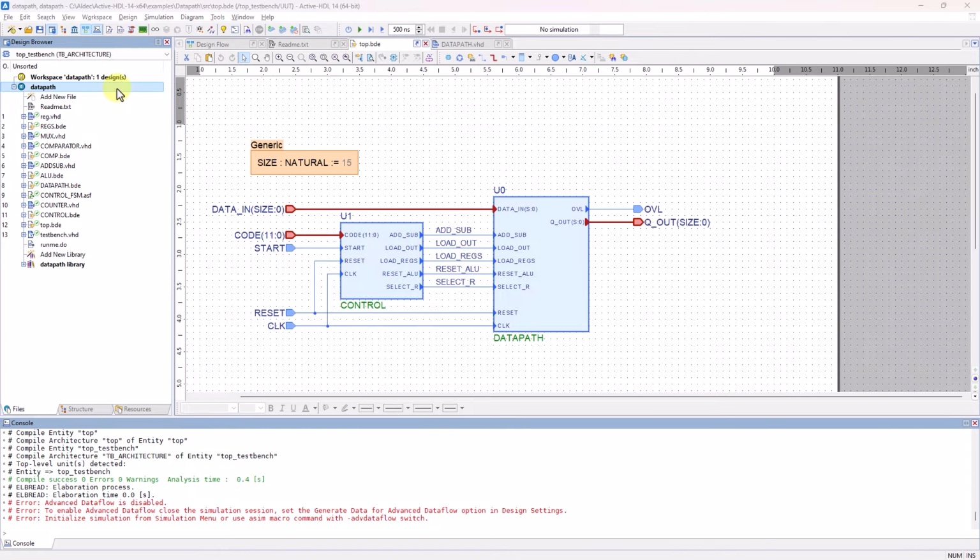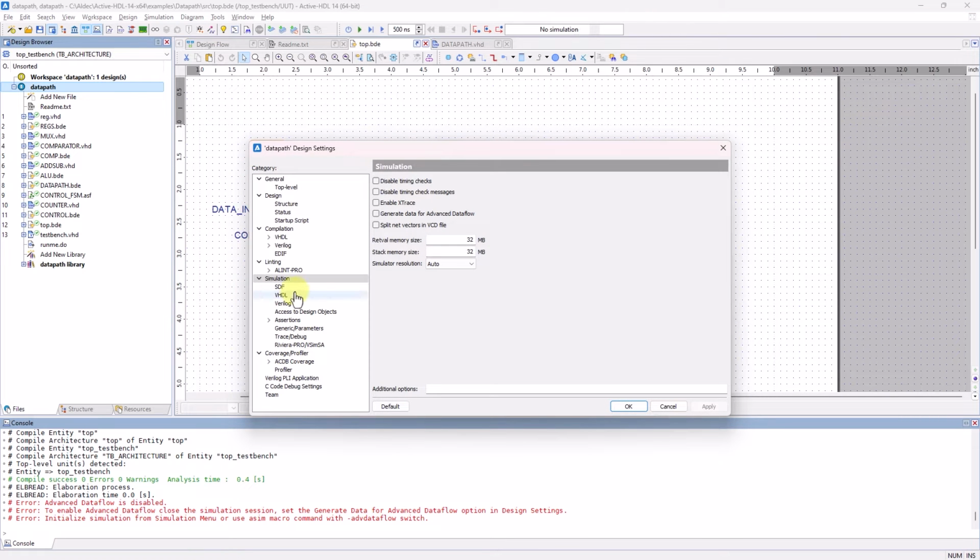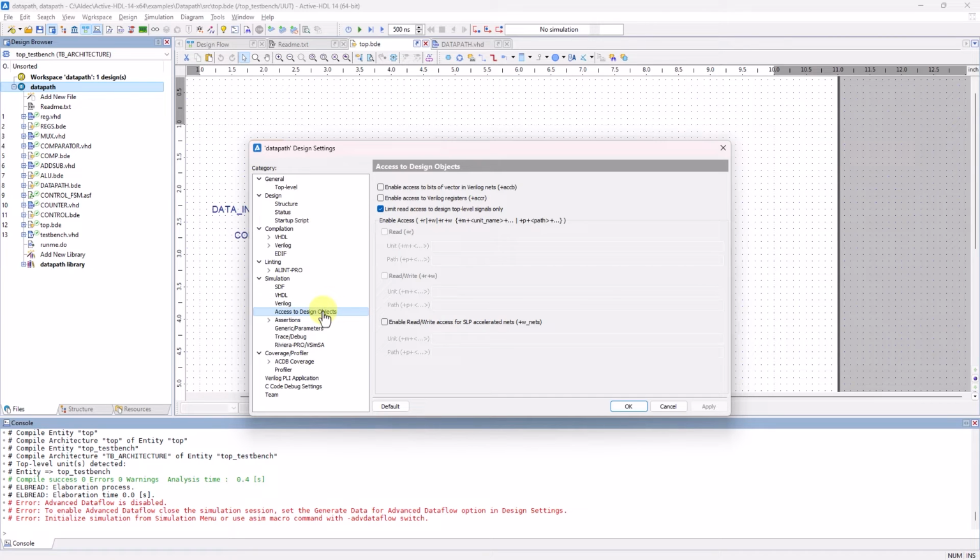Just right-click on the design name and click on Settings. Here, we will edit some of the simulation settings to get the simulation results we want. In the Access to Design Objects section, enable Read Access by clicking on this checkbox. I'll leave the options below empty. That way, all the design regions and objects will be read accessible.